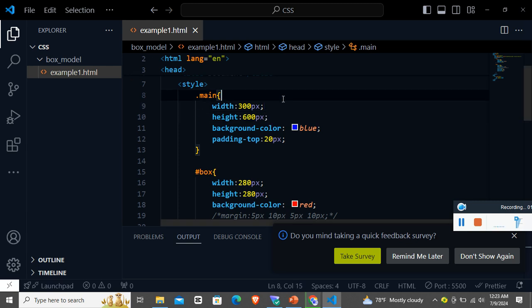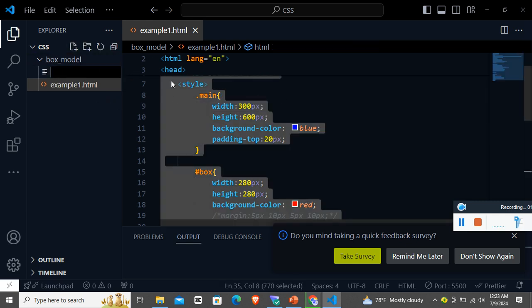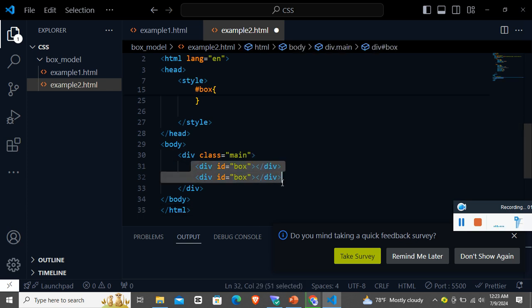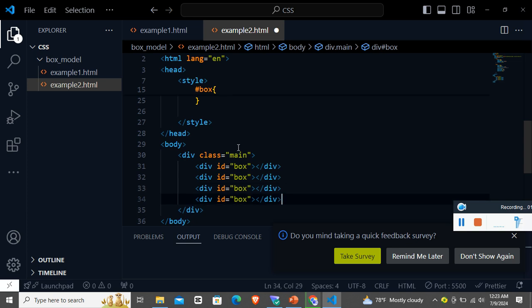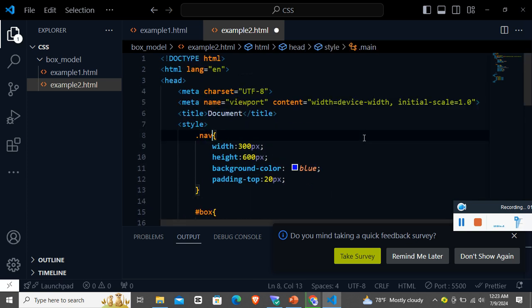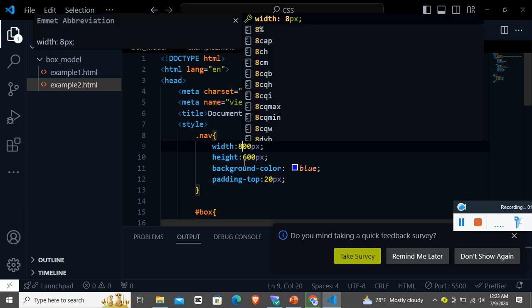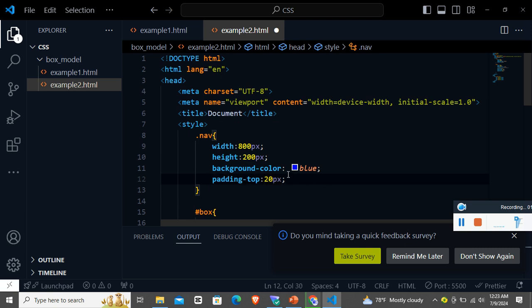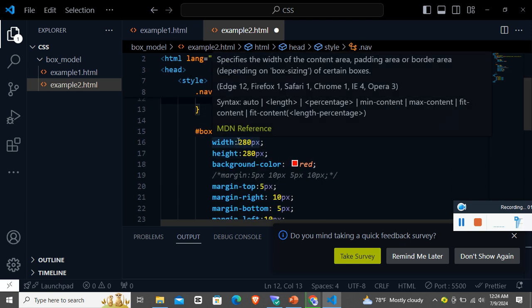Let's have another example. Okay, copy. This time I'm gonna be having 4 boxes. Let's say copy and paste. Let's say this time I call it nav. Okay, navigation. Inside the nav division I'm having 4 boxes. Here I just change the name, so nav. So this time I will change the dimension with 800 and 200 and background color, and the padding top I just remove these attributes, and the boxes this time 180.